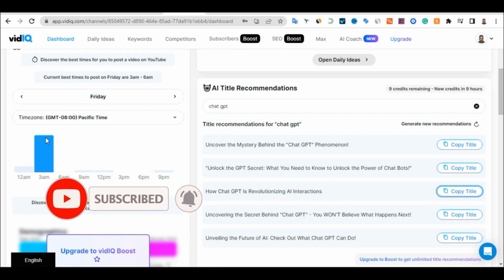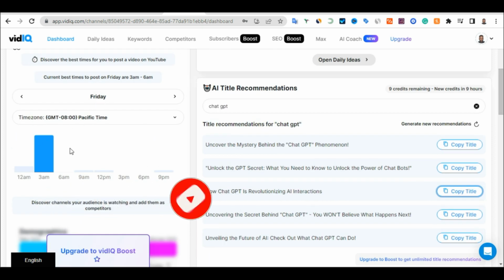In this section where it says time zone, you find your time zone here, and you find the times when people are available in this zone. So if you want to post a video at a particular time, you can just post your video at 3 a.m. if you want.